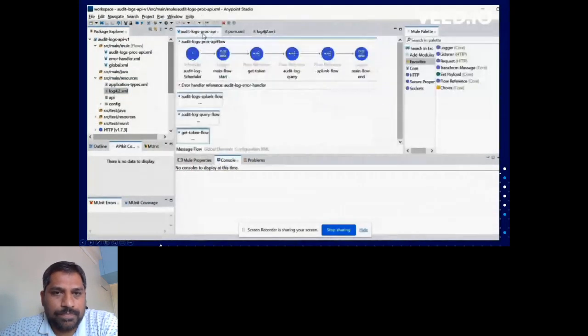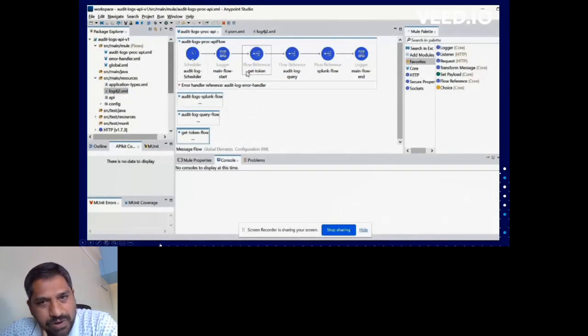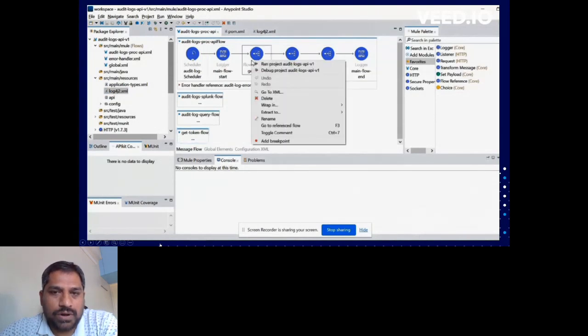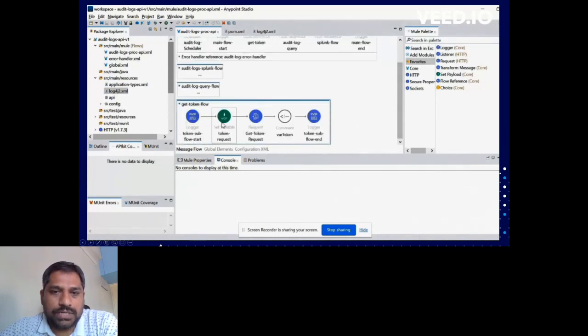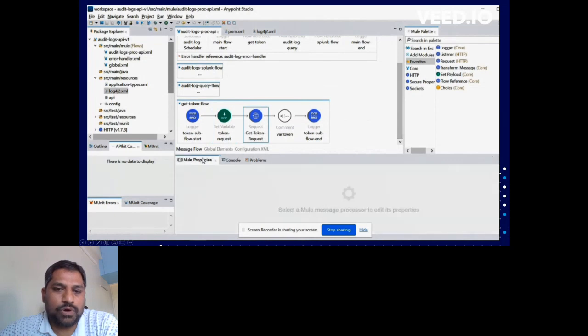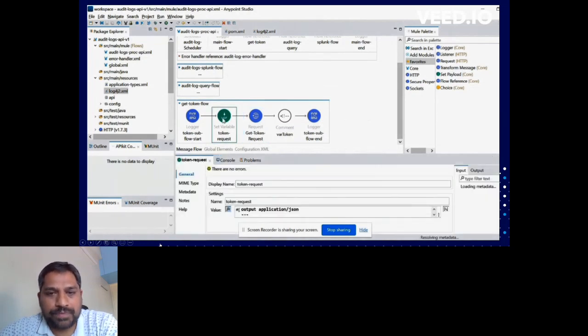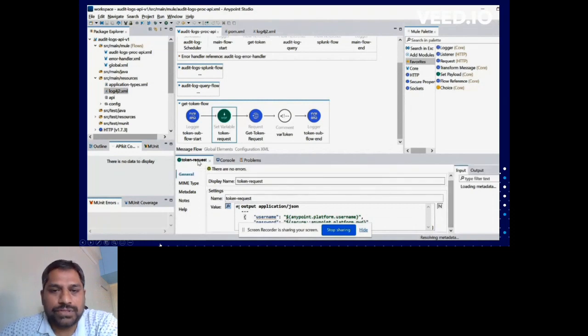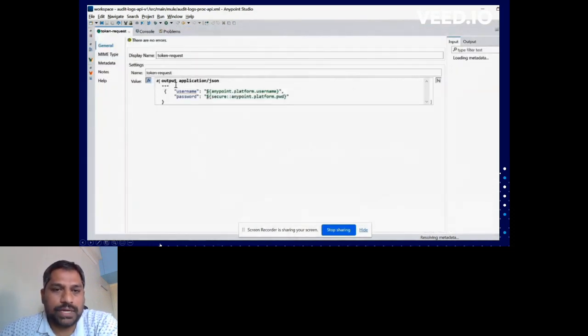This is the actual flow. The flow is scheduler based, and we can define whatever time frame we want. We have three subflows. One is to get the token and query the logs, and then call to send the logs to Splunk. Here, we have to pass the username and password, or use the connected app, with multiple options. We can get the token to call the actual query log API. The query log API is secured, so we should get the token before calling the actual API.